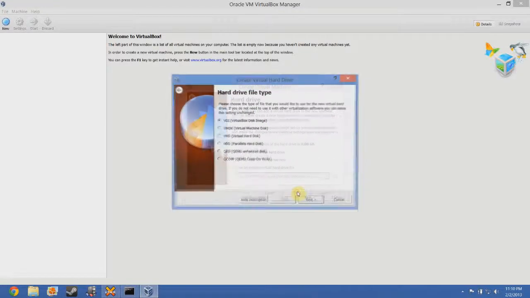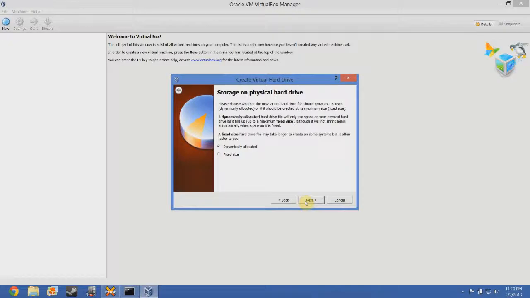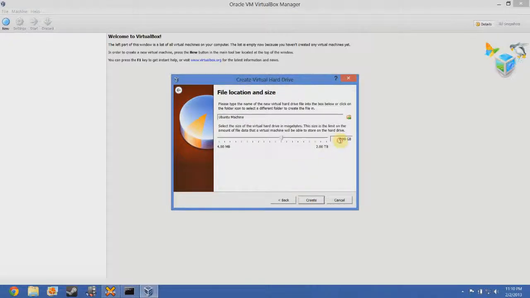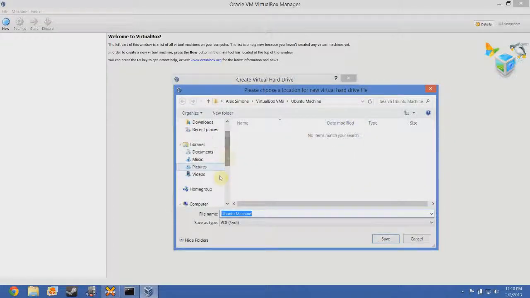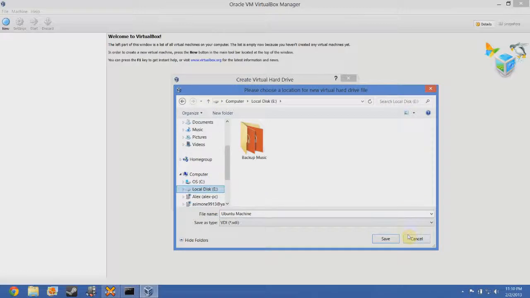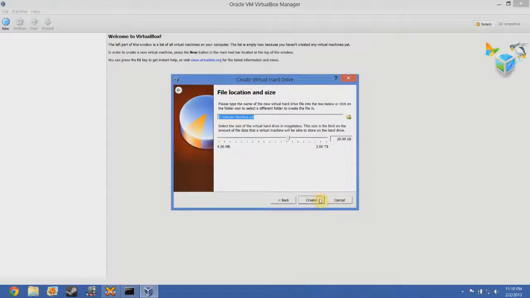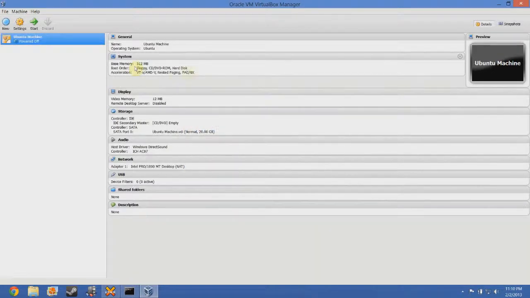And create a virtual hard drive, VDI, dynamically allocated, and I'm going to make this 20 gigs, and I'm going to mount it to my external hard drive. And then click create, and there you go.